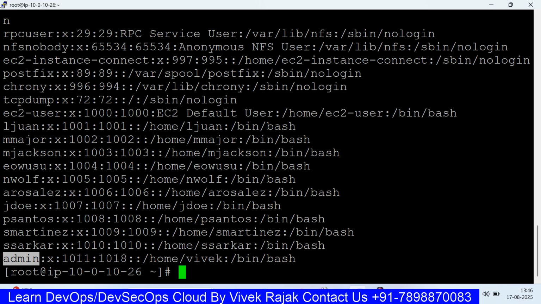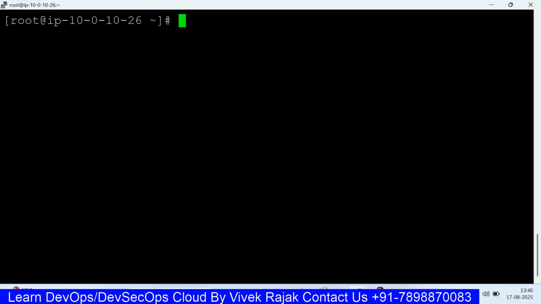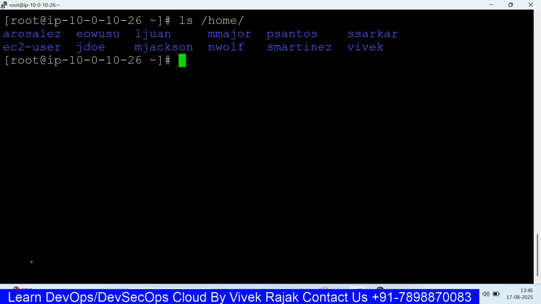Now if you want to change the home directory, we want to check what the home directory of the Vivek user is. So ls /home. You can see that Vivek is the home directory for the Vivek user. But now we want to change the home directory. So first of all, what you can do is usermod -d for directory, /admin, because admin will be our user.